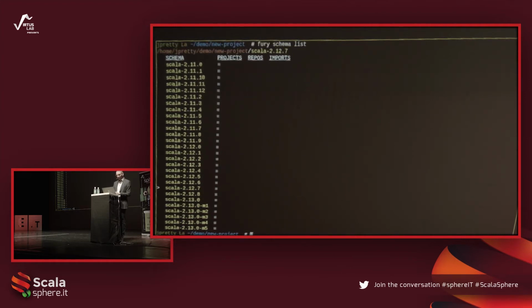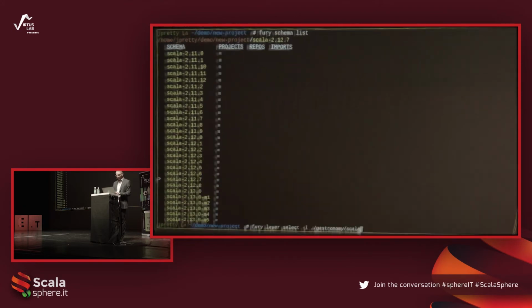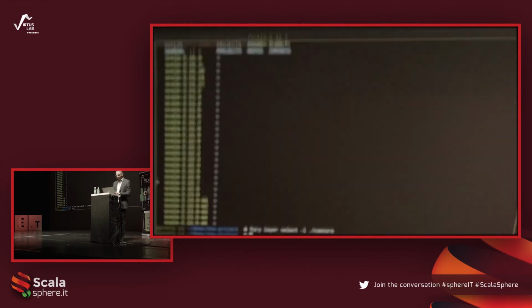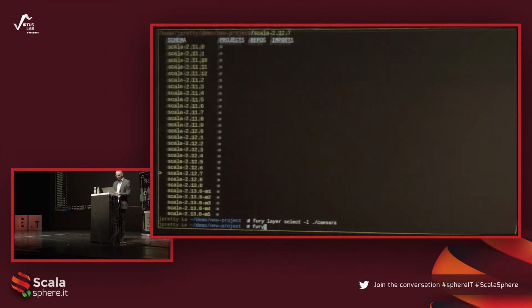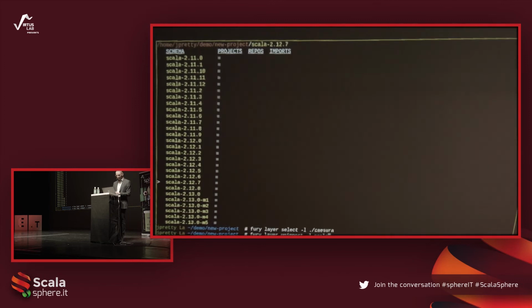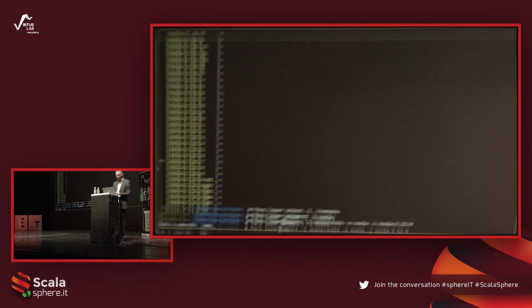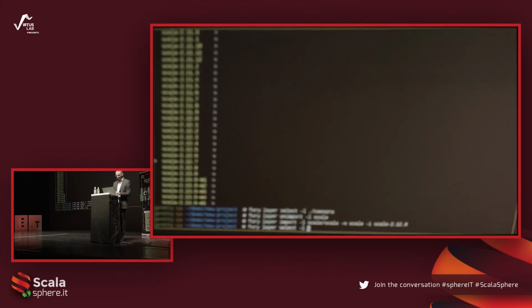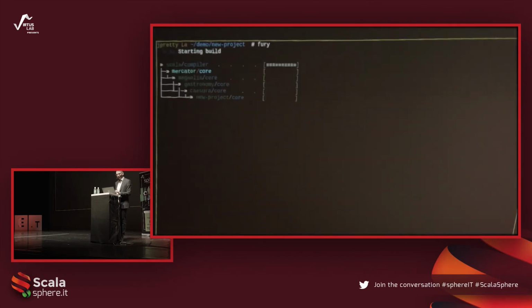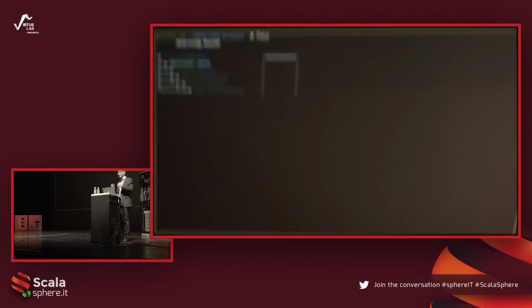And that's still, oh, I updated the wrong one. So let's just fix that. And I can run that exact same command again. And that one, hopefully I got it right this time. Run Fury again, and this time it will build. I've just fixed those layers.